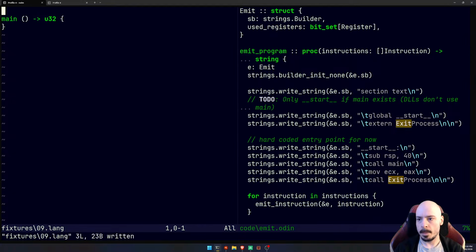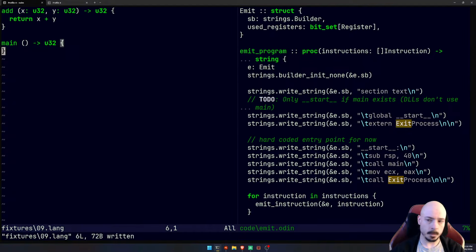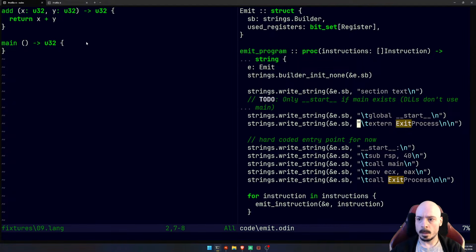All right, so we'll have our main procedure here. And we're going to just try and add. So we'll add 2 numbers together, 2 U32s, I guess, and return a U32. Oops, return x plus y. Oh, we've got return working on the last stream as well, so we can return values. That's all well and good.